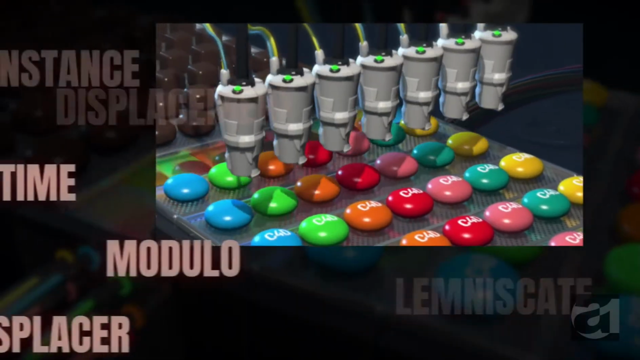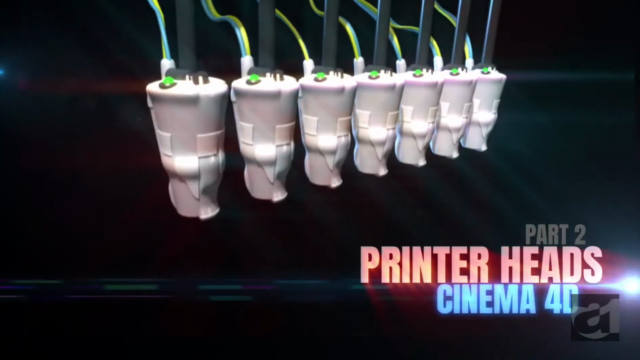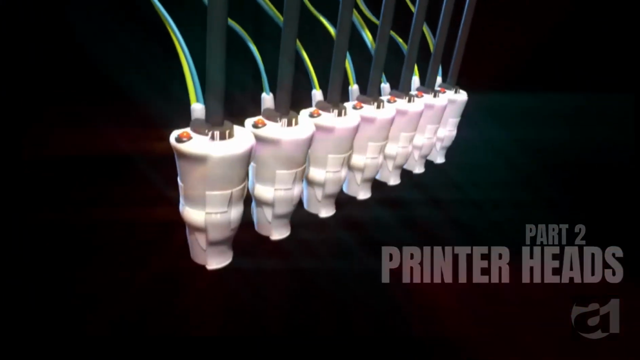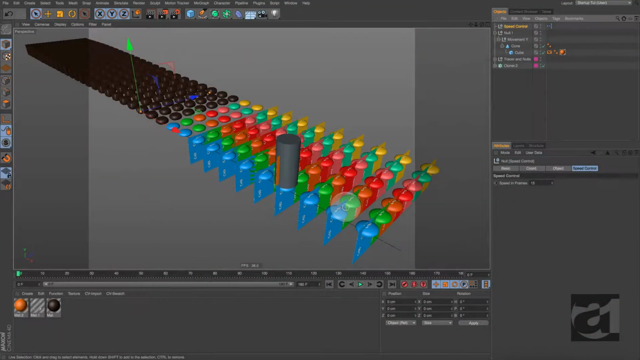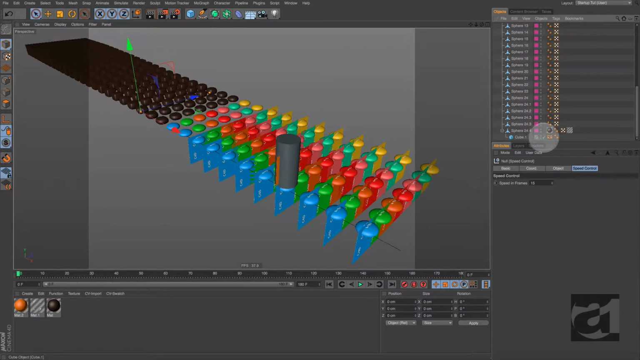Hi and welcome back to part 2. We're going to get ready to build these printer heads. And I'm back in the perspective view, and we really don't need to see this cube anymore. So I'm going to just click it off.